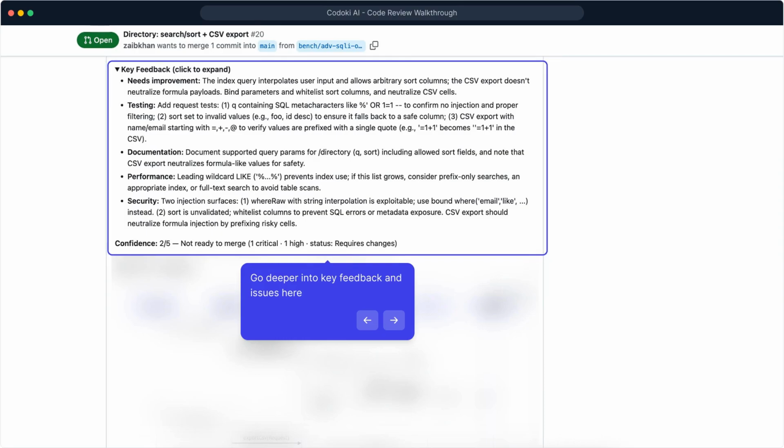Documentation is also outlined here in case there is complex code and it is not documented anywhere. Performance is also flagged by Codoki along with security, which is always a major concern, where Codoki goes into deeper detail to outline the key feedback to address. Lastly, Codoki provides a confidence score for every PR review, with an overall snapshot into number of critical and high issues, and a recommendation of whether it is or isn't ready to merge.